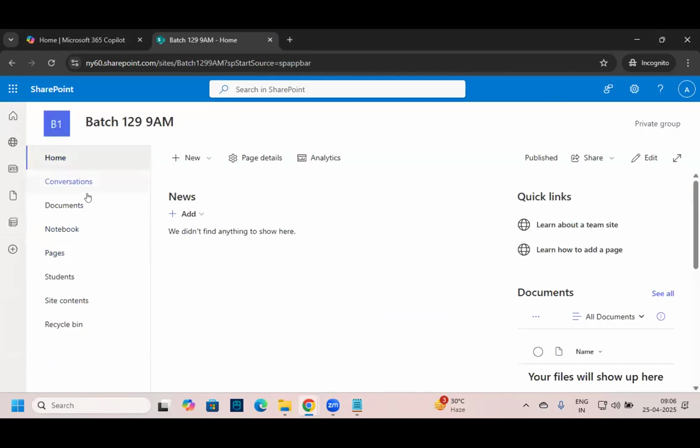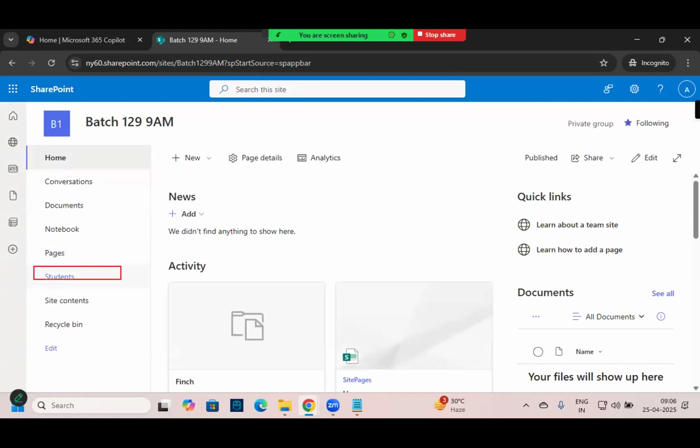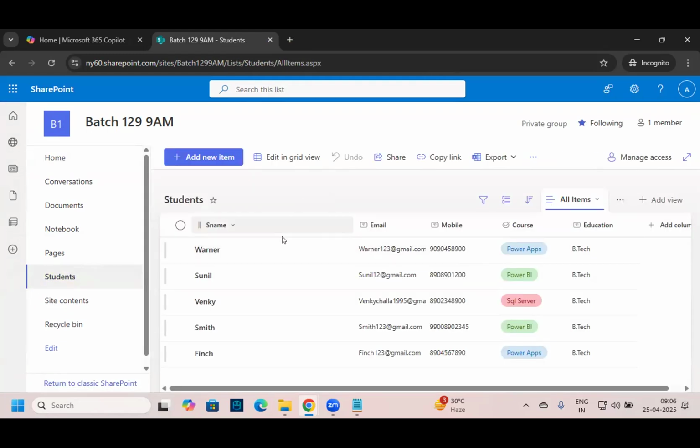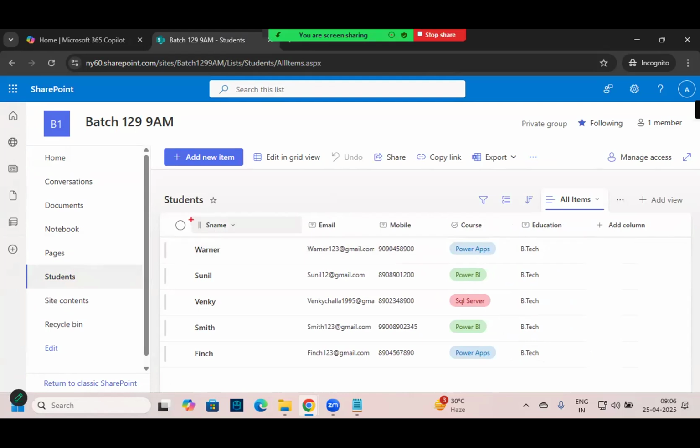Now in this site, we created one list. What's that list we created? We created a list called Students. Let me go to the list called Students. So this is the list we created in yesterday's class.